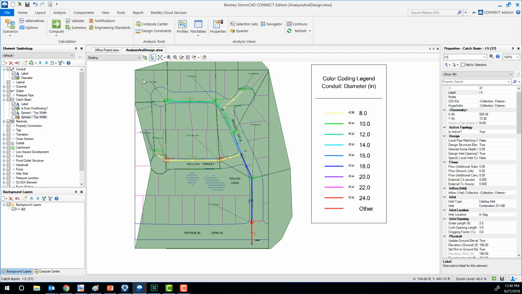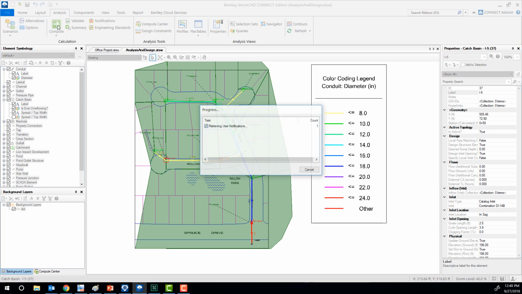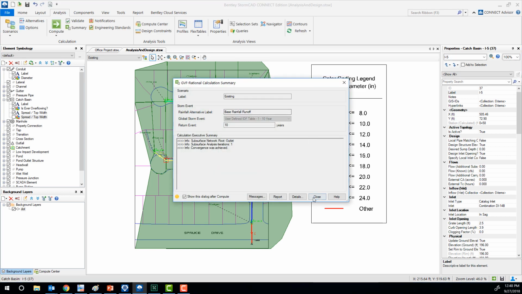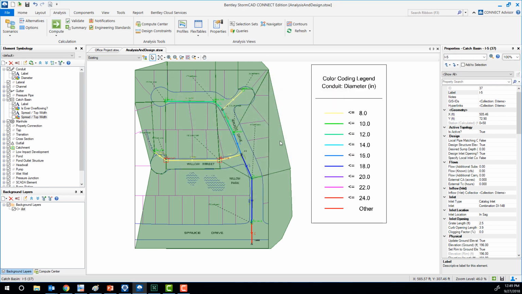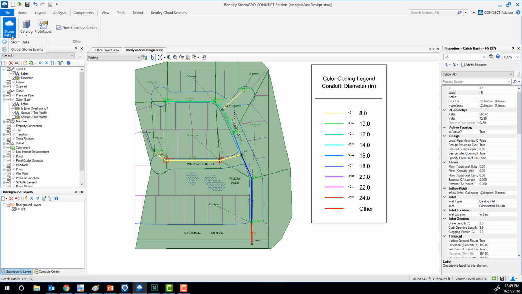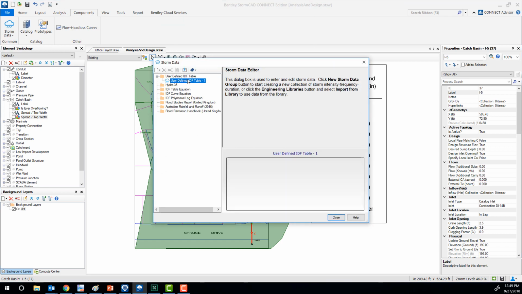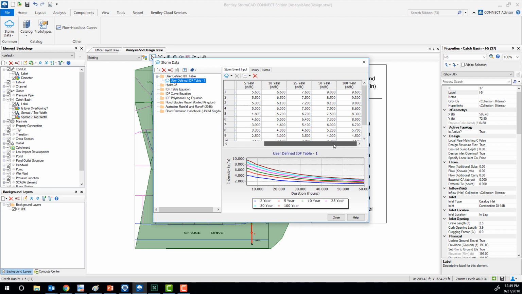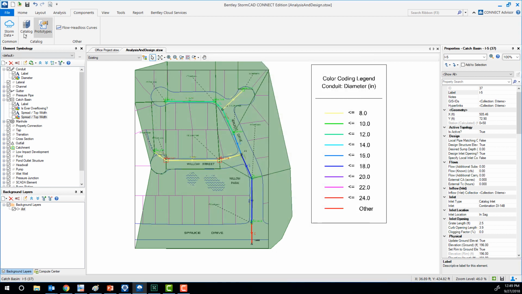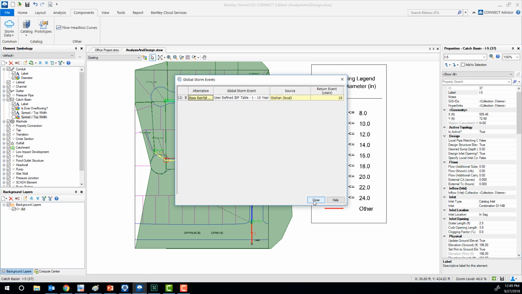And the first thing we did is we computed the model exactly the way we had it without any modifications, and that's our existing scenario. Well, obviously we imported storm data and we're running this for a 10-year storm event. So let me just show that. We had all these IDF curves, but the one that we're using for this scenario, as we can see in the global storm events, is our 10-year storm.